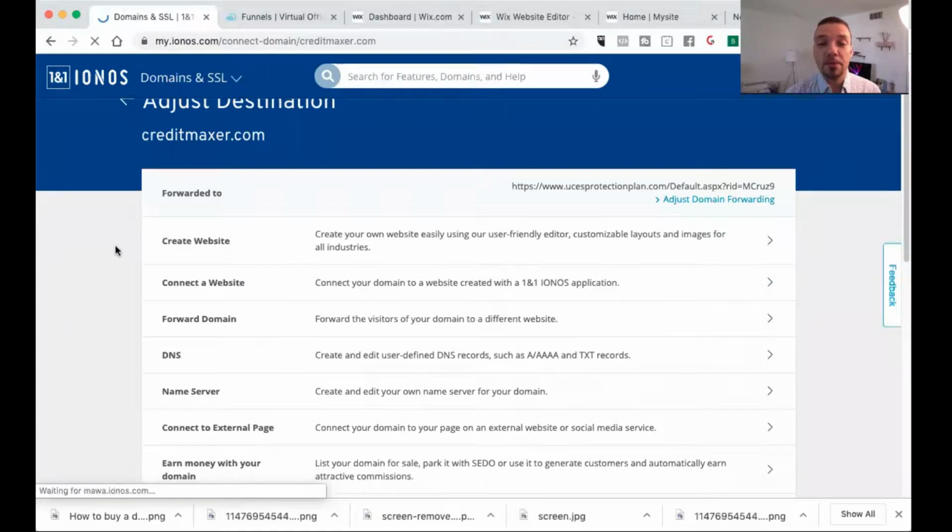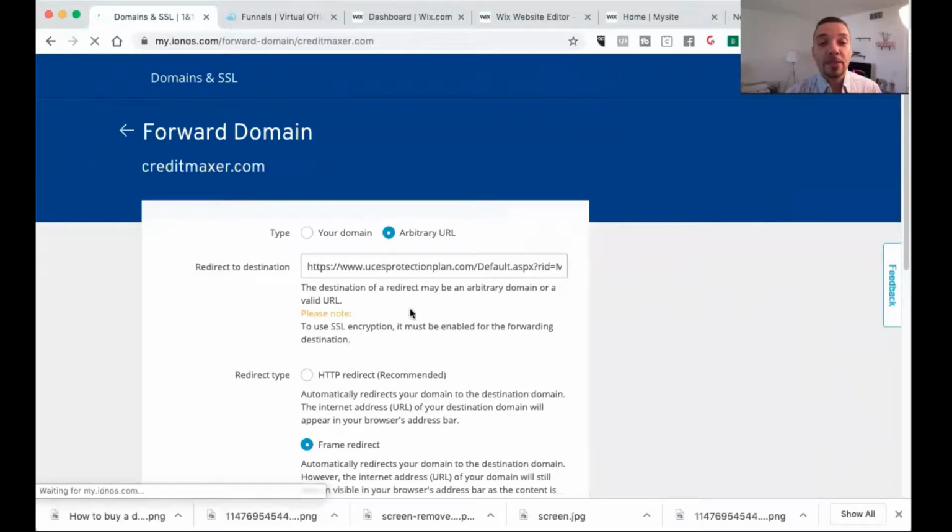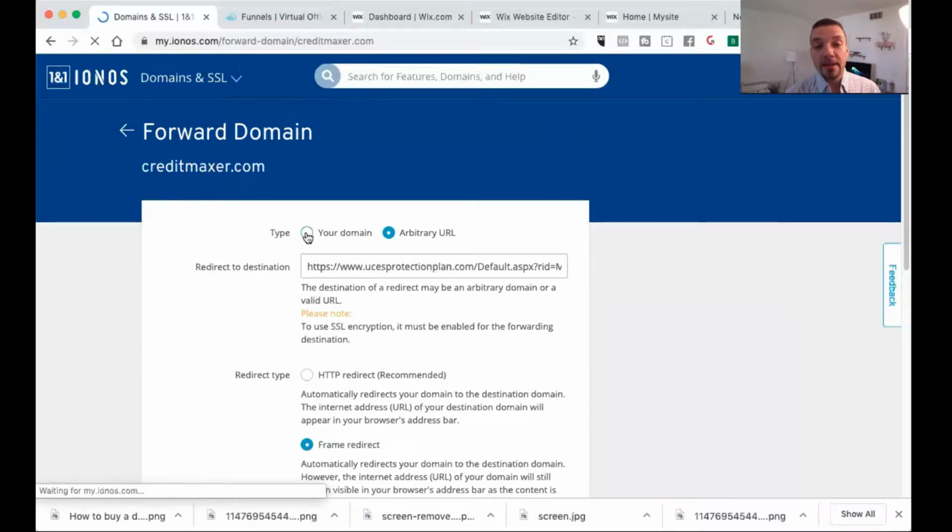This will give you a bunch of options. So I'll say forward to name servers, whatever. Right now, all you need to do is forward domain. So you're going to forward the visitors of your domain to a different website, okay? So again, this is if you already have it on a different website, or somebody built a website for you and they gave you a link, but you want to forward it with a new domain, okay? So right here, this is very important. You have 2 options. You have your domain and you have an arbitrary URL.